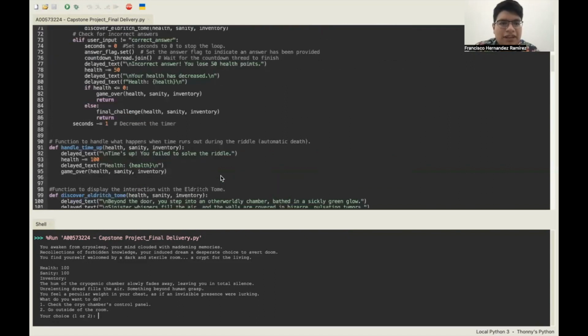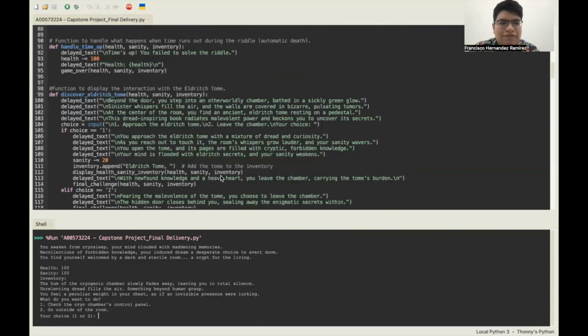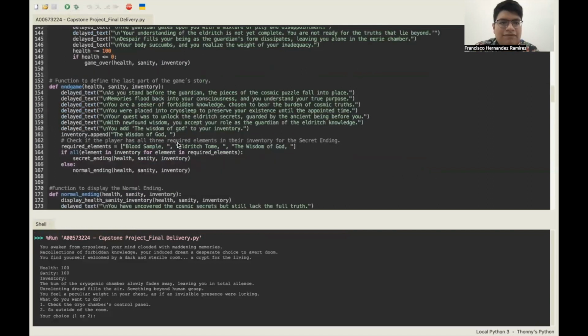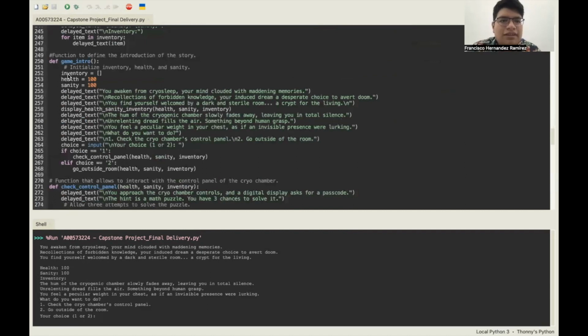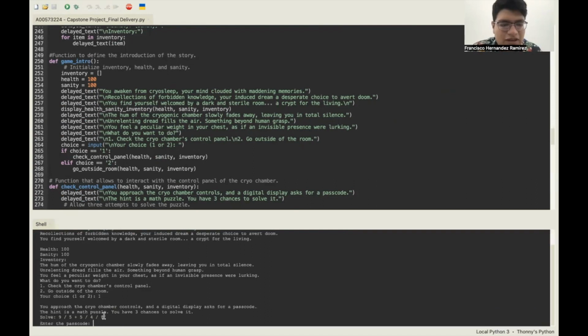We can find it here in def game intro. Here, the inventory is set up. The game has 3 objects you can collect, and this inventory is to store them. The health starts at 100 and the sanity at 2. And here you find the first decision. You can check the cryo chamber control panel or go outside of the room. For the sake of this run, we are going to make the true ending of the game.